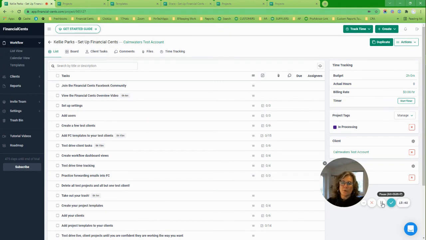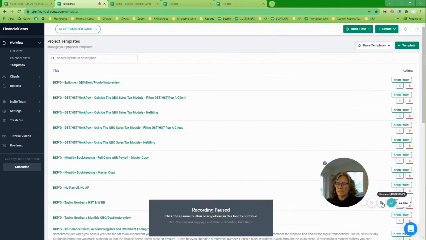Once it's in there, you can do all of the usual things. So you can set due dates, you can set start dates, you can have dependencies, you can add tasks, you can assign it to people, you can assign it to clients, whatever it is you need to get done.